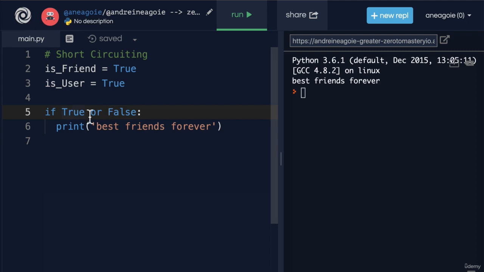So short-circuiting happens when the interpreter is smart enough to say, I already did enough work. I don't care what this is. This is just wasted work if I do it. So I'm going to short-circuit and say, hey, I'm going to just ignore this and start printing. So using or is a little bit more efficient. But again, it depends on what you need.